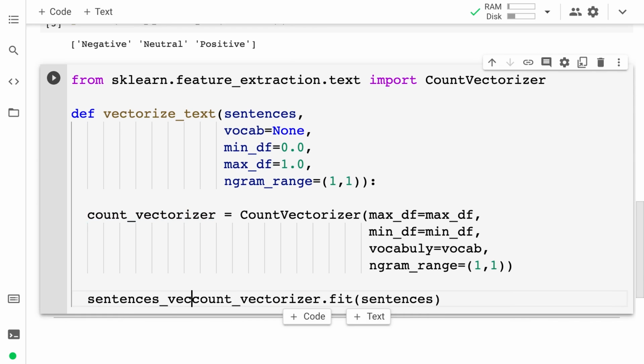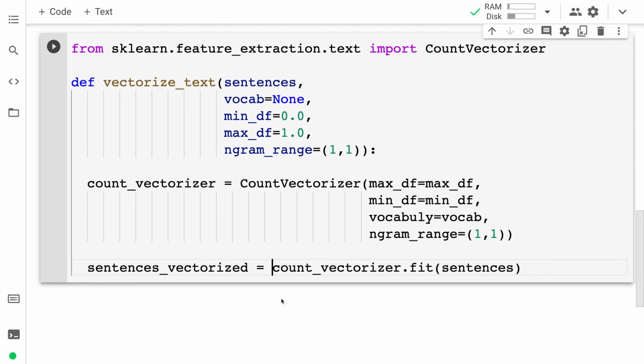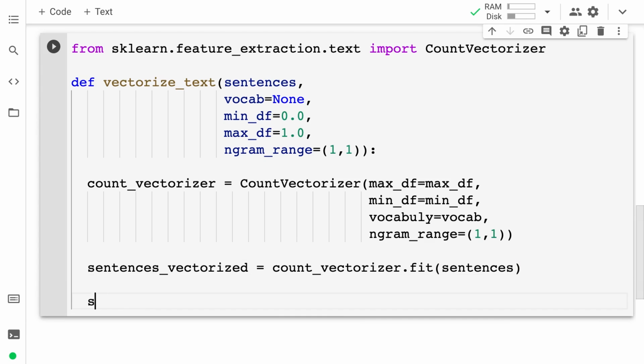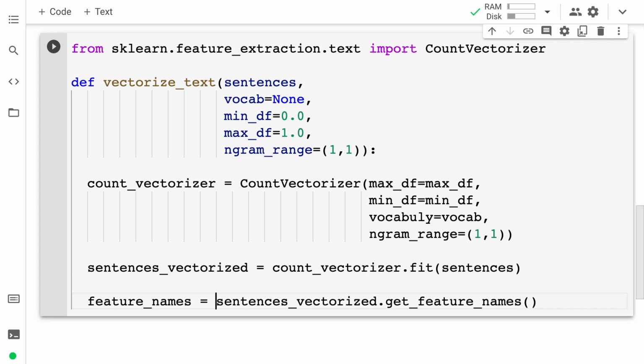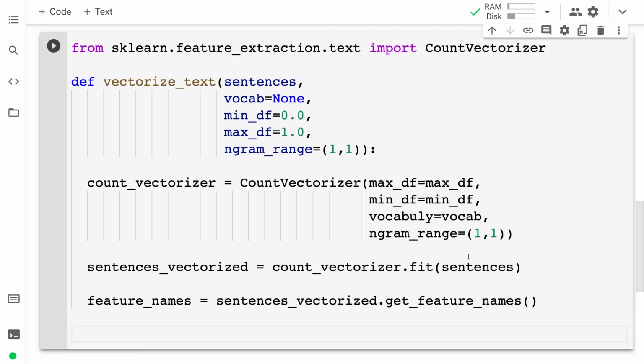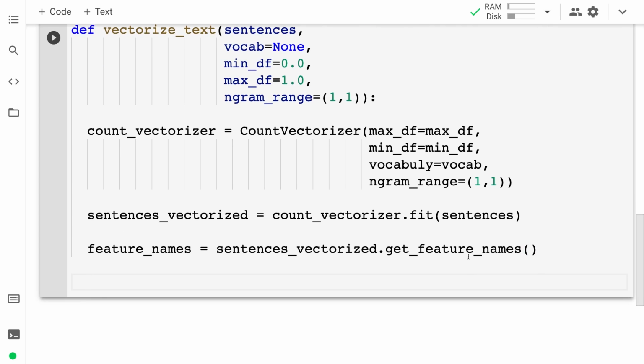So I'll call this sentences vectorized. All right. Next, I have to get the feature names. So I'm going to grab sentences vectorized and call get feature names on that. The result is going to be feature names, a variable that we'll create. Then we have to get a bag of words out of the sentences.